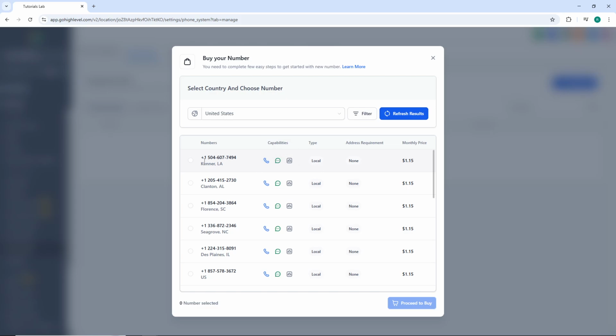Once you've found a number that fits your needs, click the radio button on the left side of your desired phone number, then click Proceed to Buy. Your sub-account is now ready to make phone calls and send messages through GoHighLevel.